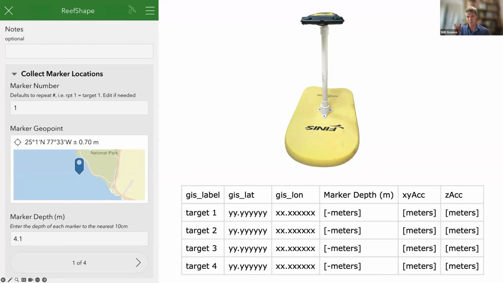And you swim with your phone in a waterproof bag and this Bluetooth GPS on a little kickboard. Again, there's instructions for creating that setup on the GitHub page. You swim over the plot, and then you collect GPS locations corresponding to where each of the 4 corner markers are. And what happens then is you submit that data, and pre-formatted information gets emailed to you, the user, that you can plug in to our ReefShape scripts.